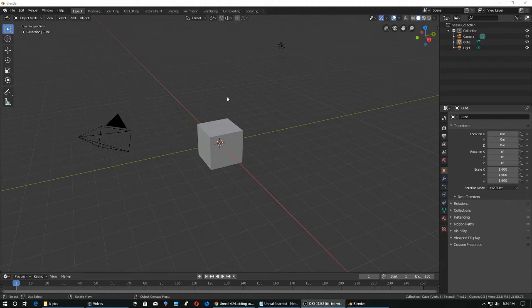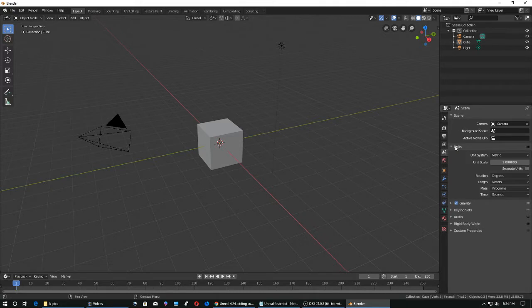Today I'm going to be showing you Blender. I'm going to show you how to set the units, and I'm going to show you some of the basic things that I do when I get started in Blender. First thing I do is go over to Scene. I go to Units and I set the unit system to Imperial. And I'm going to hit Separate Units.